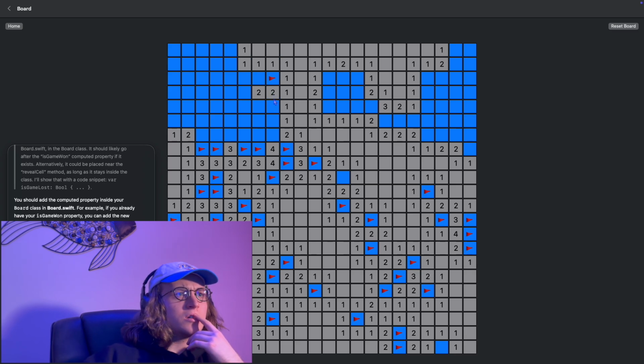Build and run your project. Check the target membership. Make sure that each new Swift file, like board, is part of your target. You can check by selecting the file and looking at the file inspector, right sidebar, to ensure the project's name is checked under target membership.